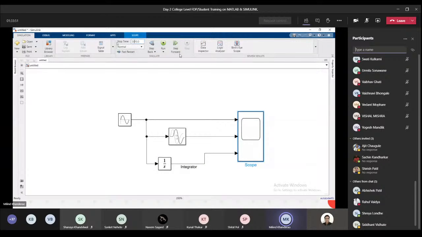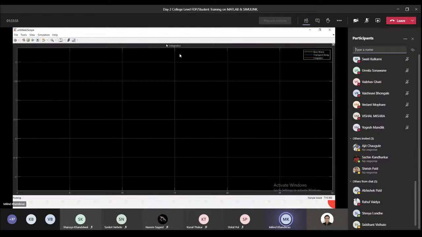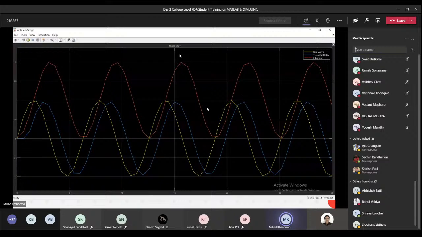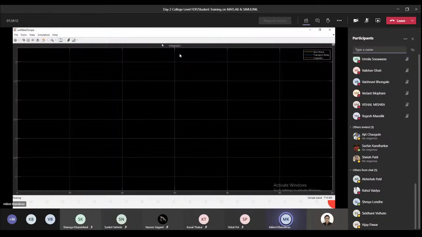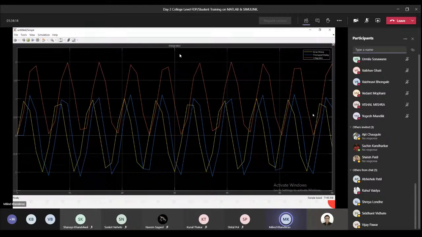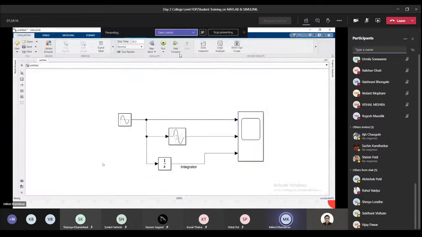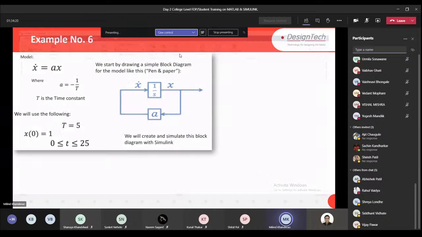You can give the 30-second time too. Okay, so we'll see for a particular 30 seconds how it goes, 0 to 30. Let's say for 60 seconds. Okay, so you can change the time. Now we will go with the next example.